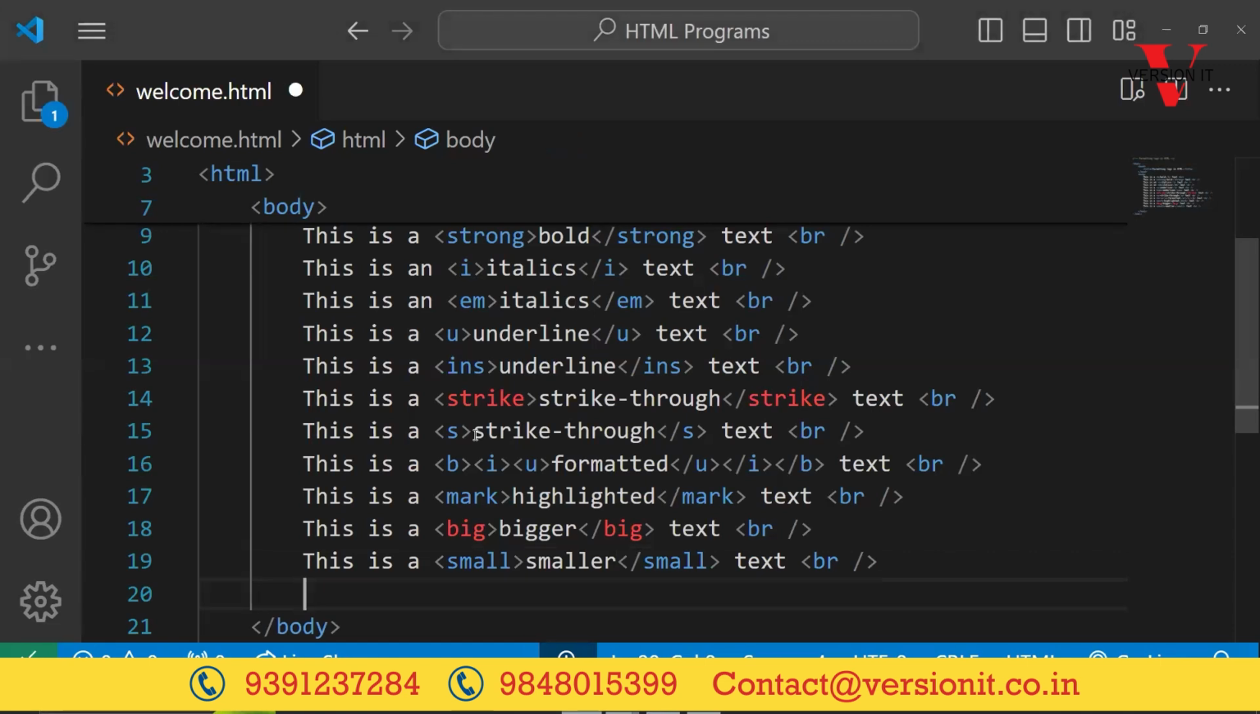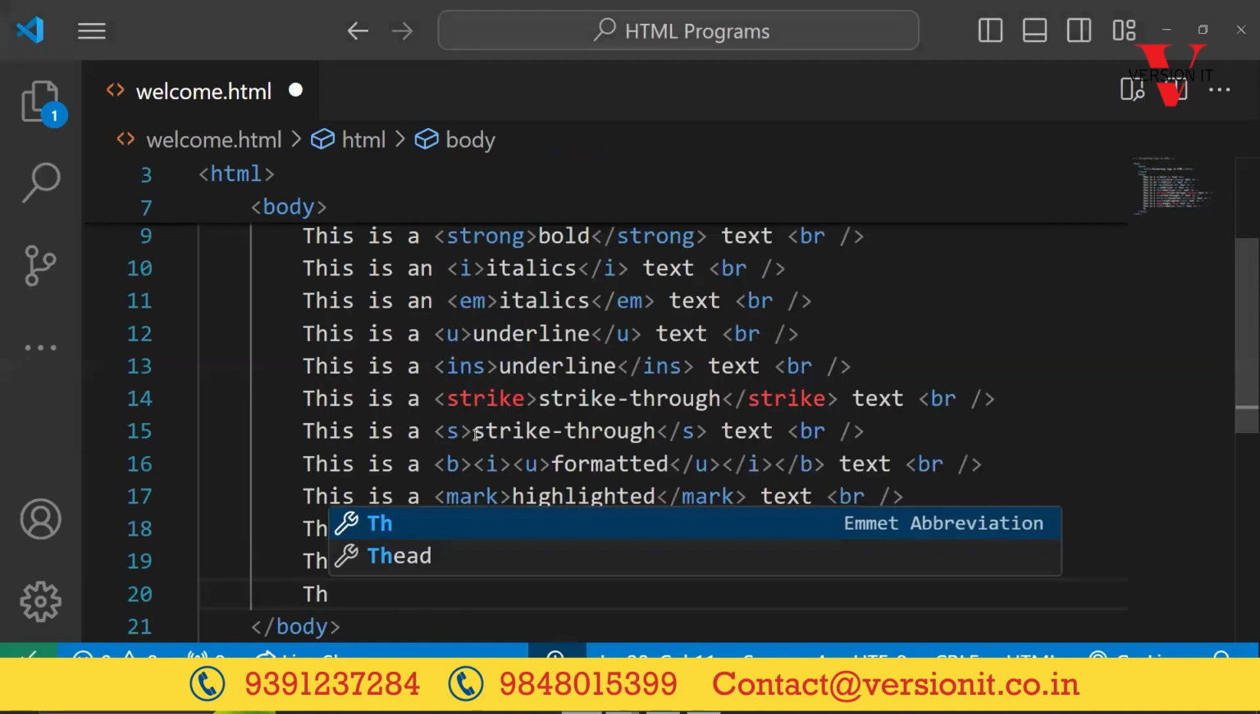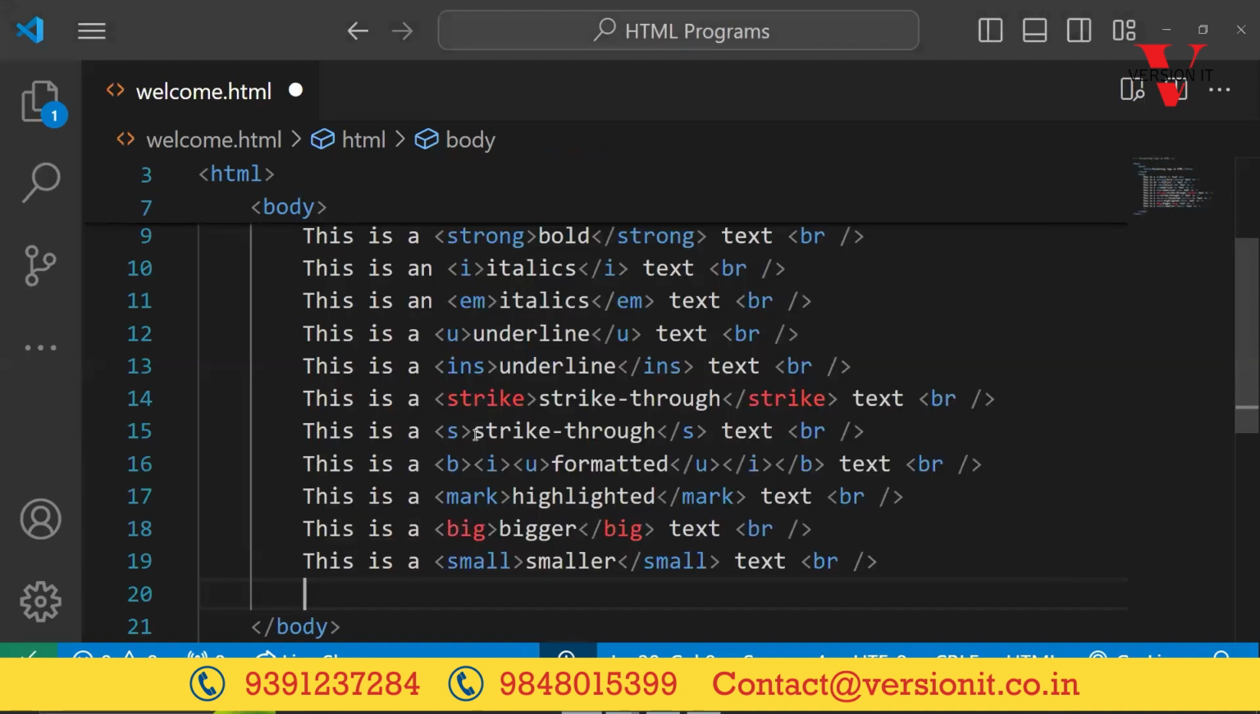And of course, suppose I want to write some text like this.